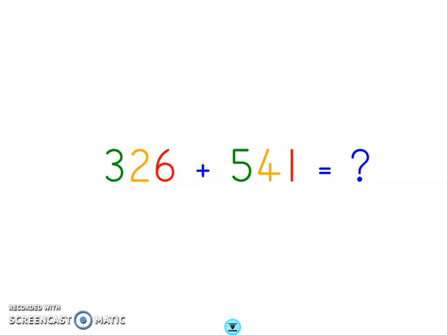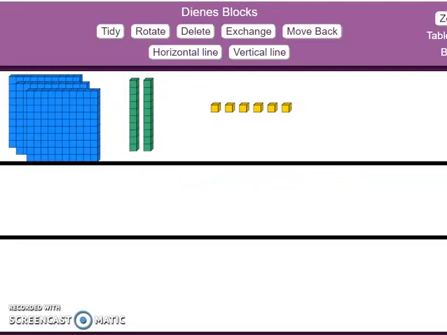Now, like I said, we're going to be using the column method for this, but we're not going to worry about regrouping. We're just going to be thinking about the strategy. So my first choice here is to use my base 10, my concrete resources, to try and work out this as column method. So firstly, I've made my 326. So remembering from my place value lessons, I've got 3 hundreds, 2 tens, and 6 ones. So I've used my base 10 resources to make that number.